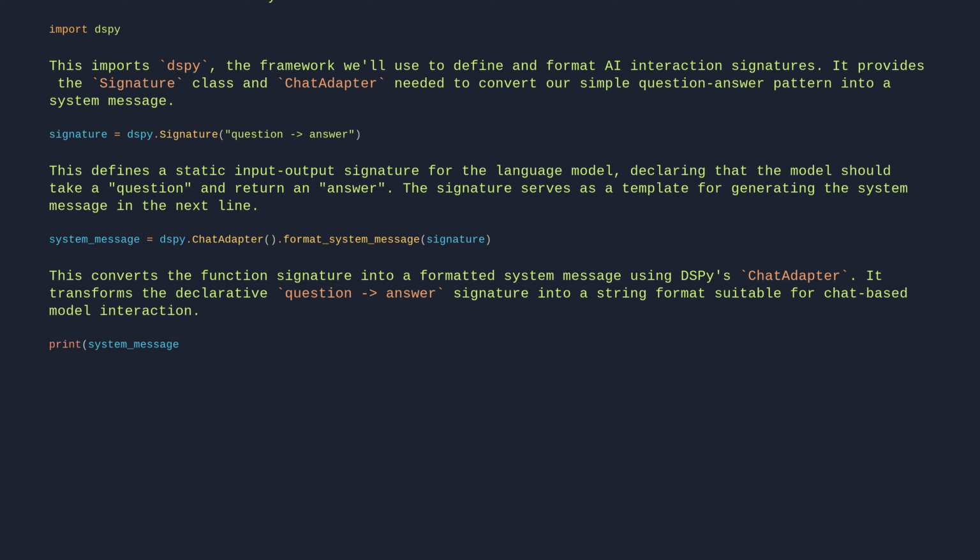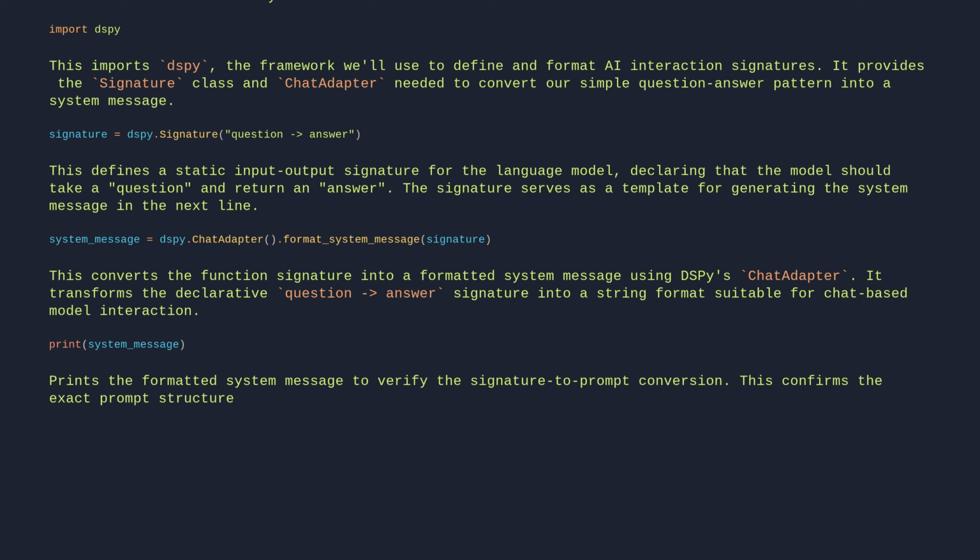Print system message. Prints the formatted system message to verify the signature-to-prompt conversion. This confirms the exact prompt structure before it would be sent to a language model.